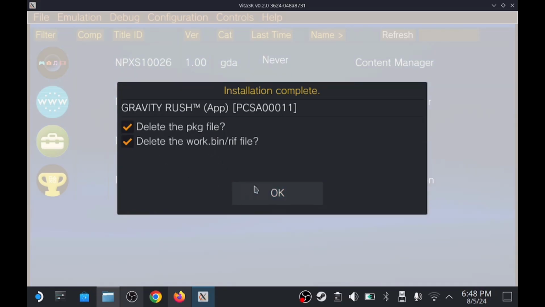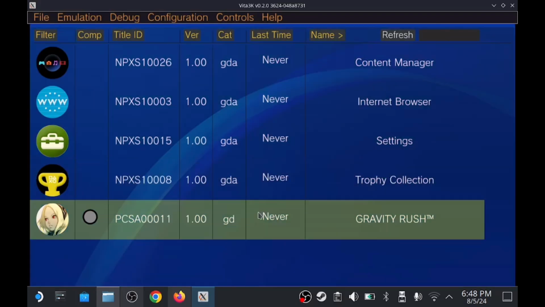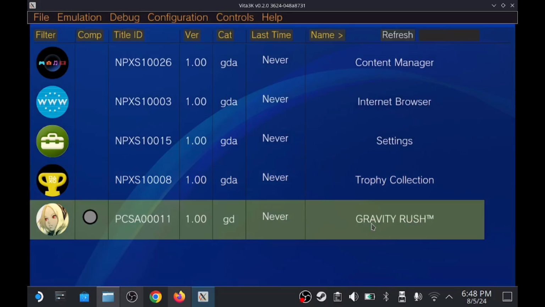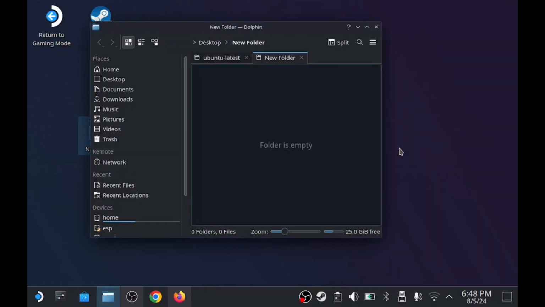I do. And I will recommend you do it anyway if you feel confident that the game is working. But it's good to delete the files because you don't want to run out of space. So there goes Gravity Rush. It says this is gray, but I've played this before. Let's go ahead and click it. This is also a good sign. So let's go ahead and go to start.